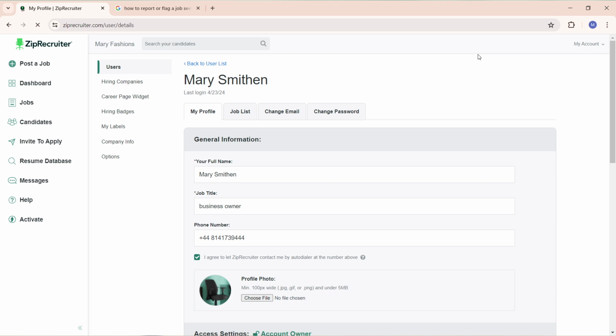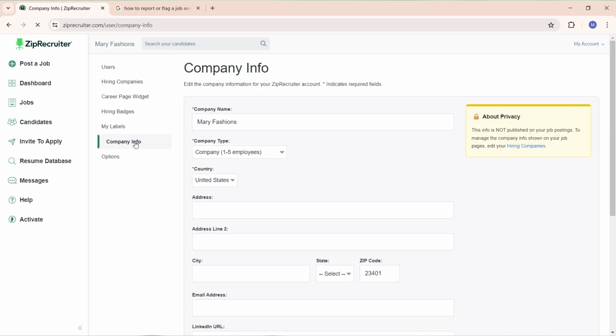That's going to take you to this window. So go ahead and check the left corner of your screen where you have the users, hiring companies, career page widget, hiring badges, smiley bills, and company info. So go ahead and click on company info, and it's going to take you to the company info window. So now you can change or update your company information from here.